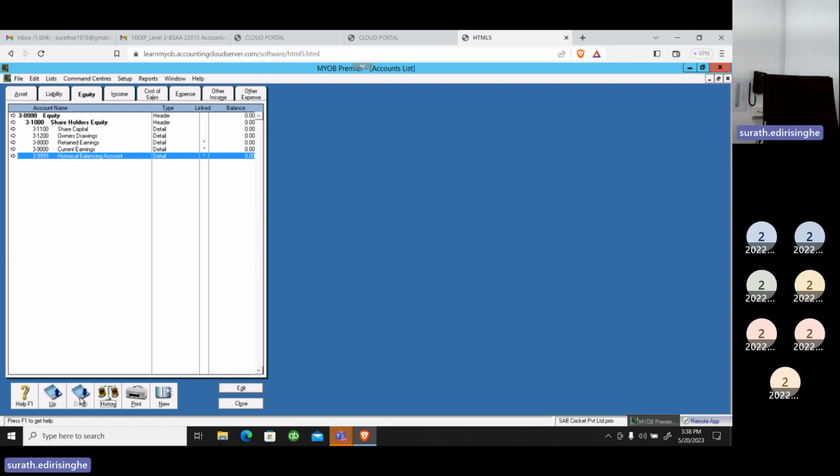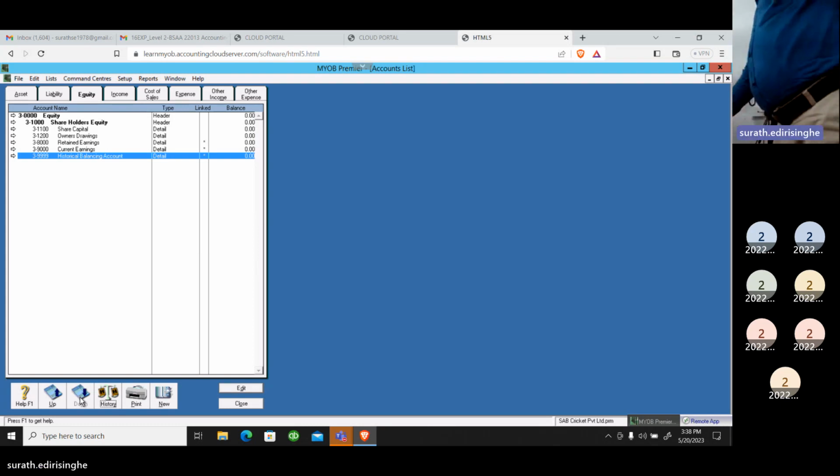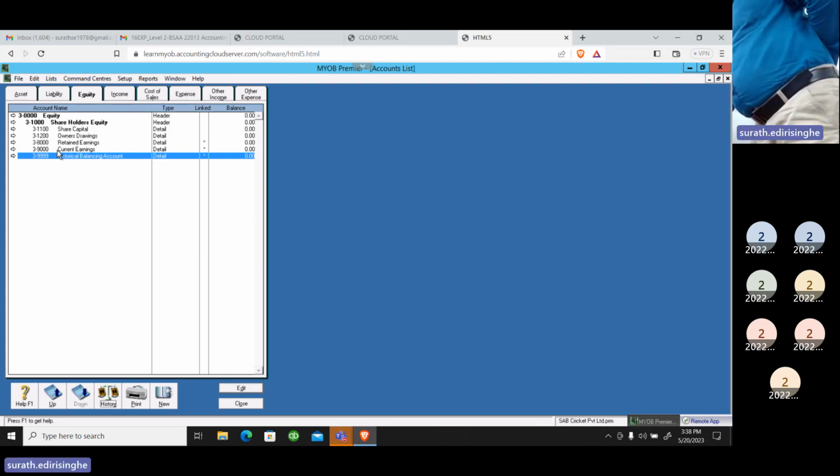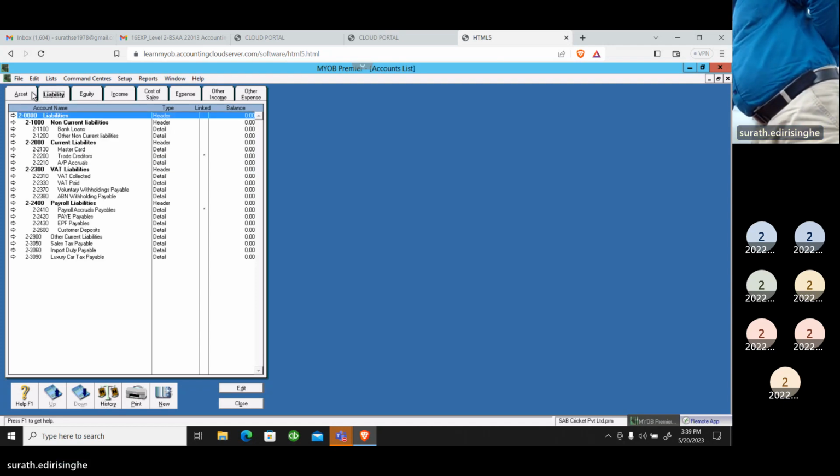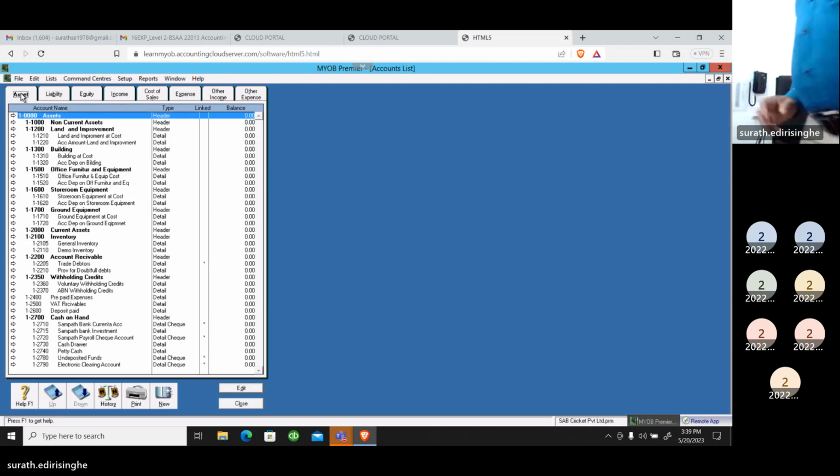After you have completed your accounts, students, please check on the section. Let's say the asset section is now completed, followed by the equity. Check on the liability section and check on the asset section.